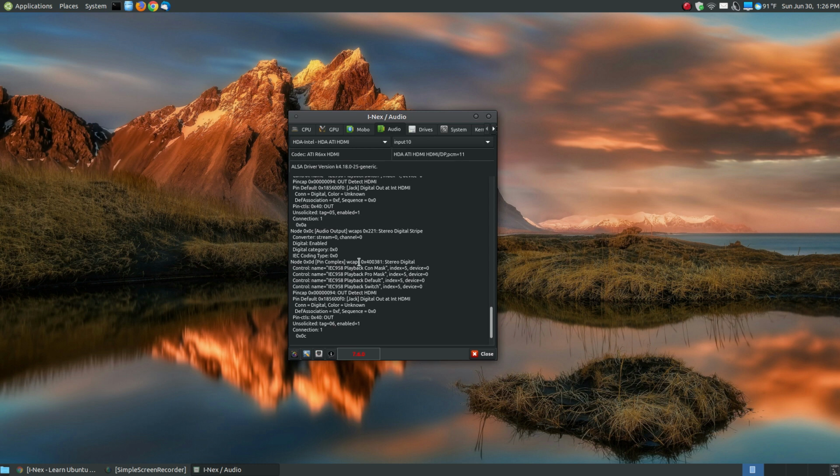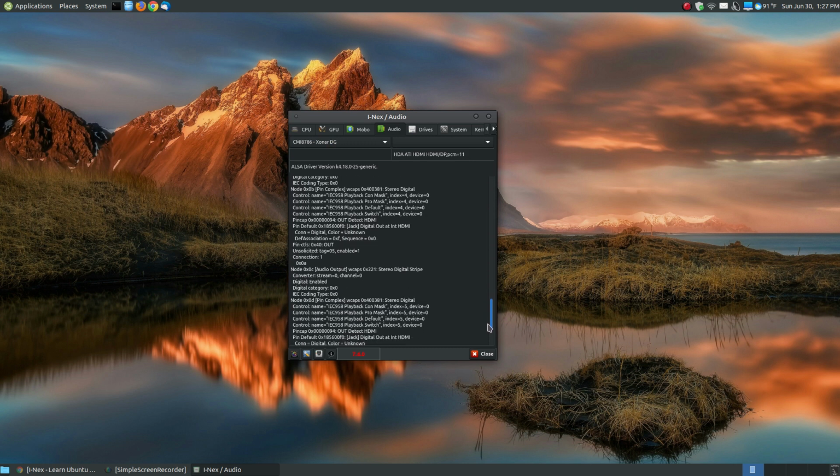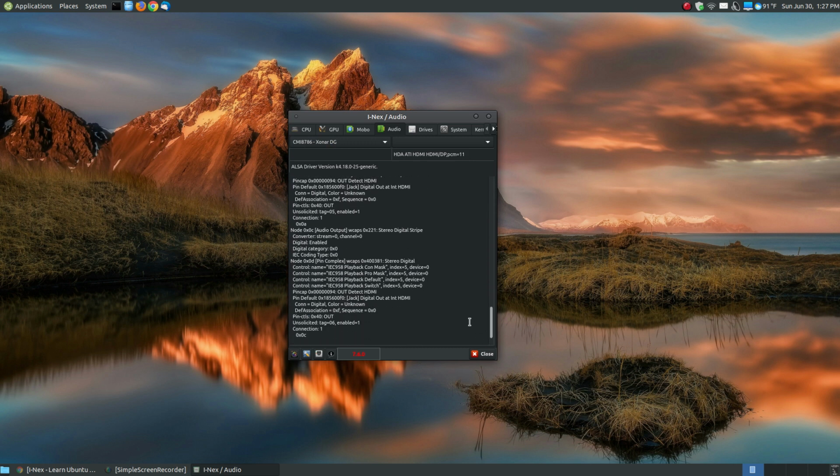Now I do have two audio cards. As I said before, you can click the drop down and look at the different video cards and audio cards. Now this is the actual audio card that I'm using. This is the active one. This was my own board. So here's my active audio card. You can scroll through and look at the information about the audio to see if it meets the specifications for whatever you're needing it for.